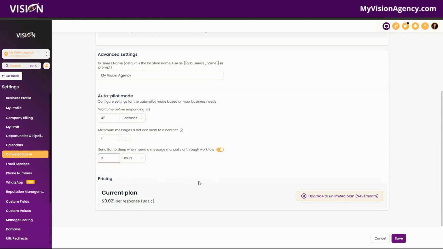Okay. Now, this is not included in your plan, unlimited AI credits. I don't know if there will ever be a tool that gives you unlimited AI credits here. But here now, the current plan for my agency is 0.021 cents per response. Okay. But my clients can upgrade to the unlimited plan for $49 a month. Okay. So these are the clients inside of my agency.